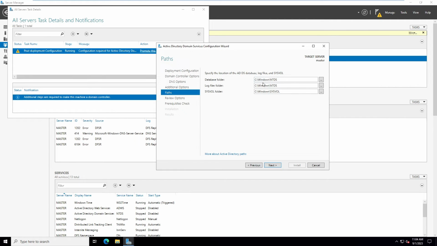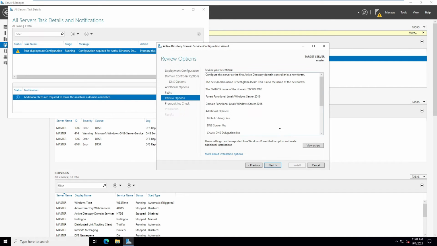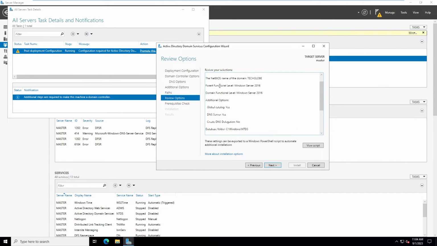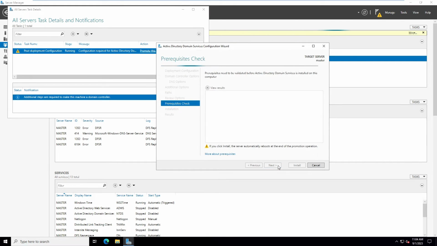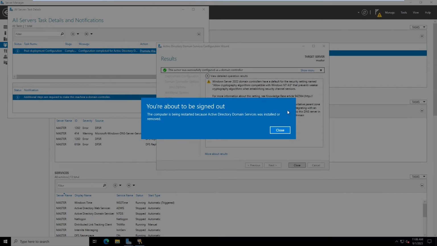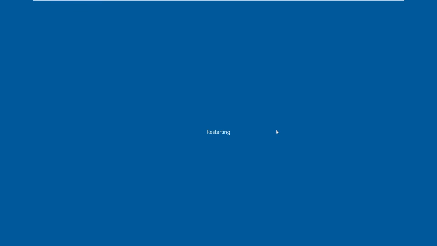And these are the database folder, log file folder and SYSVOL folder. Okay, if you want to change, you can change the path, or else go next. And these are the selections visible in the table. Click next and start installing. Prerequisites check. The system is required to restart. Let's restart the PC again.